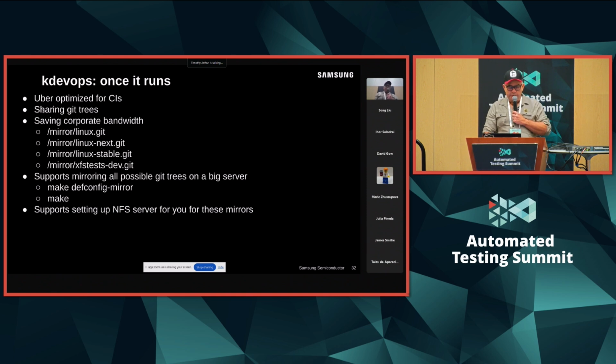We also support setting up an NFS server for you. So that way, if you're on a company system with a big server, you can just do this on one big server. This sets up NFS for you, and now you just mount this NFS path on all your other servers in your network. That gives you one point so that we can use Git mirroring for all the other servers that you have in a corporate network. It's deterministic. So the goal here is to have determinism for CIs.